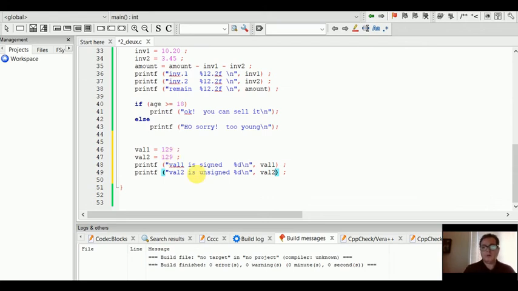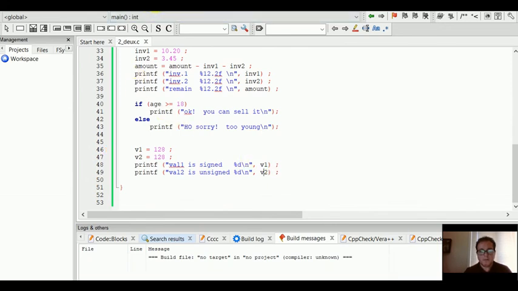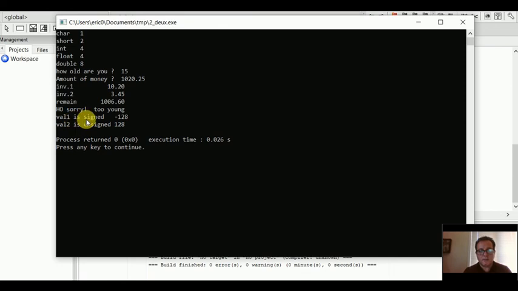Now I know unsigned is going to hold a number from 0 to 255, and a signed should have a number from minus 128 to 127. I'm going to put 128. Let's run this program and see how it works. In fact, it's v1, a variable, not val, but v. This is my value. Here I can see the value of 1 is minus 128, and the other one is 128.